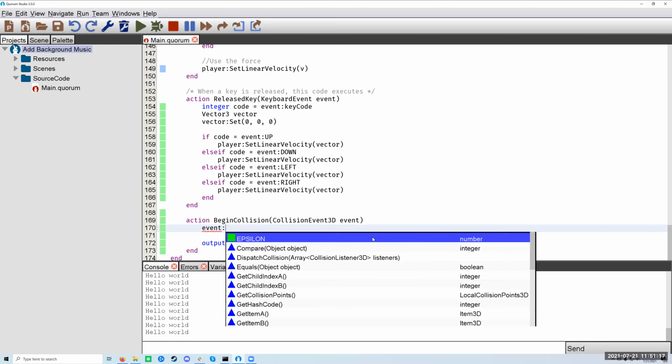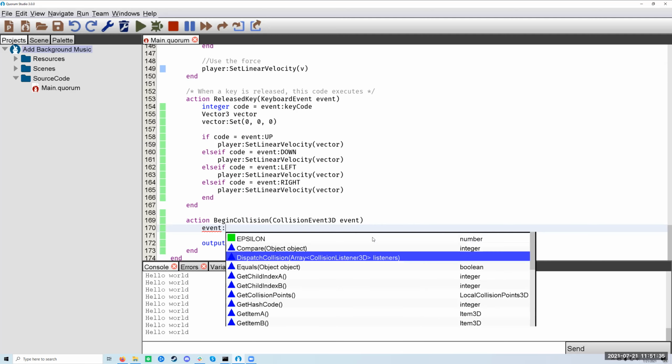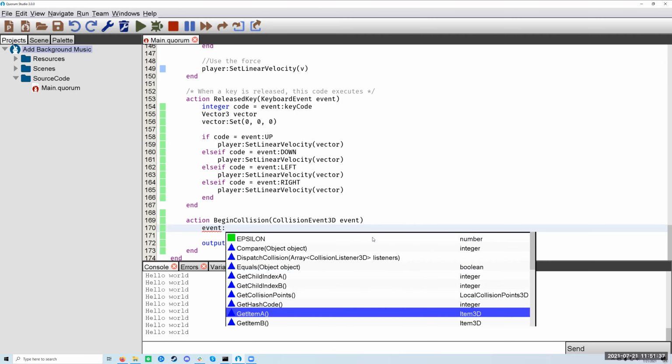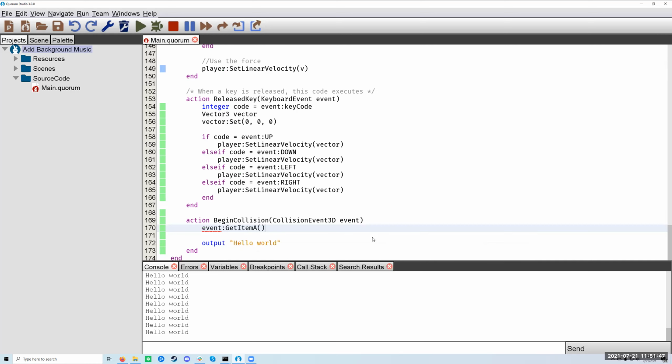Colon, down arrow, down arrow, down arrow till you reach get item, I think. Whatever it is called. I use colon to try and retrieve values from these variables, things that have extra code inside of them that I'd like to get access to. For the event, we can see in the code completion here, if I arrow down, there is get item A and get item B. These will retrieve for us the values of the 2 items involved in the collision. If I type this here, right now my code is event colon get item A.